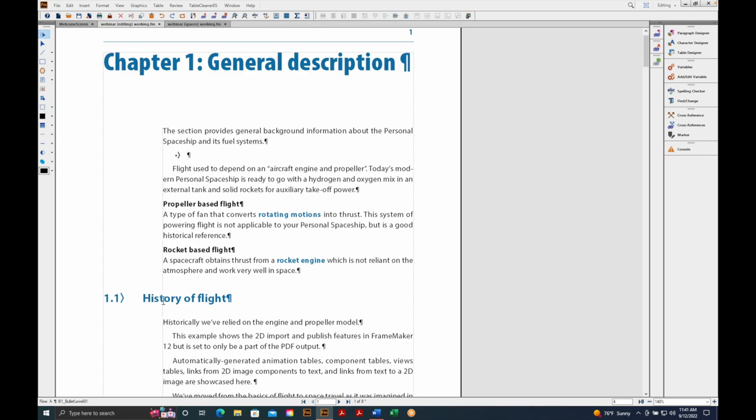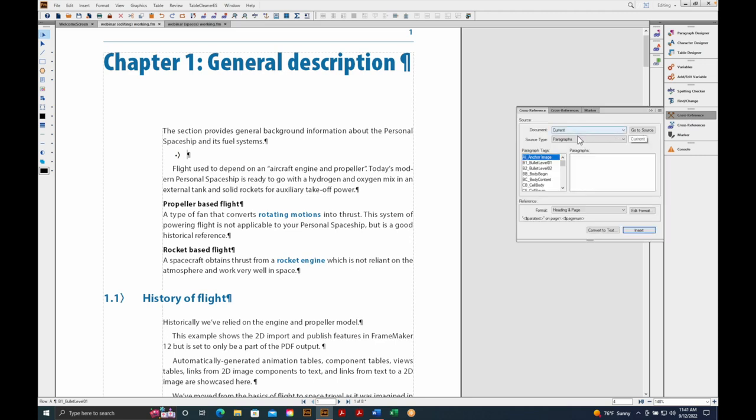A marker is a T, a non-printing character, so you don't see it printing. Currently, there is no marker in front of the H in history, and that's the first one I'm going to do. So there's no marker here. I'm going to put my cursor where I want to put a cross-reference to this text, and I'm going to head over to the cross-reference panel, and I'm going to cross-reference the current document.